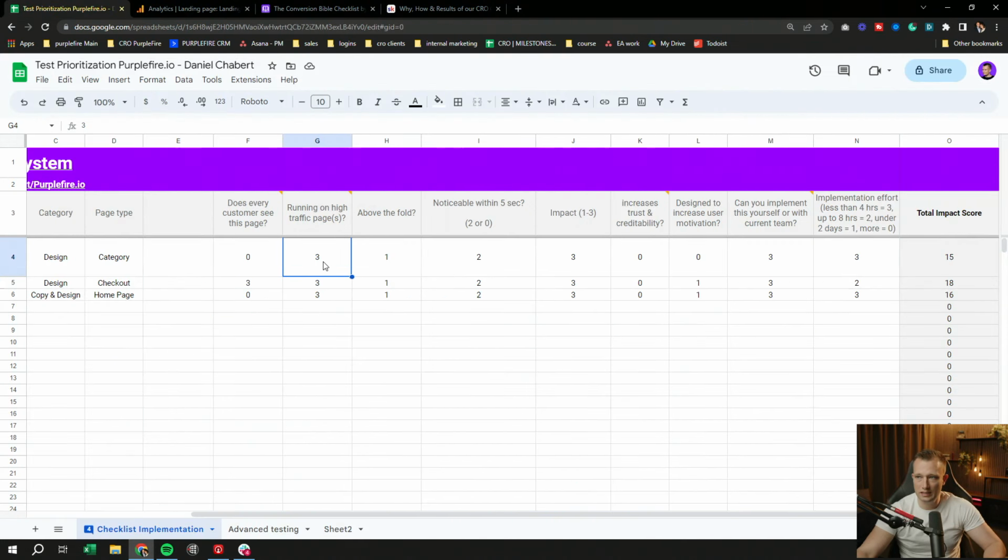And then you can add in 3 points if it has, and 0 if it has nothing. Above the fold, you get 1 point if it's above the fold and 0 if it's below the fold. The reason why we want to work with that is because above the fold is what 99% of traffic will see. As soon as it's below the fold, almost like 60% of the traffic will immediately just not see it. So it's an important point to make.